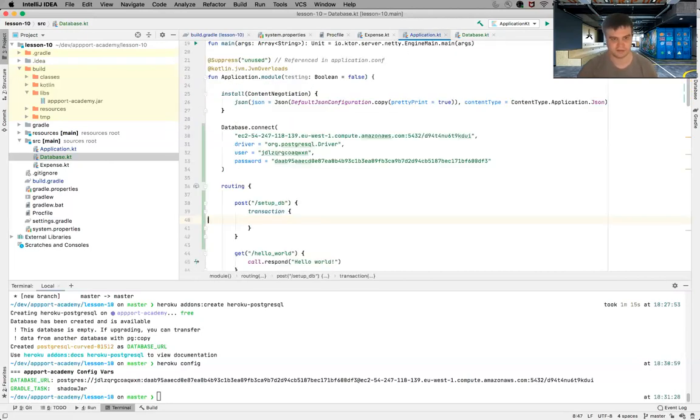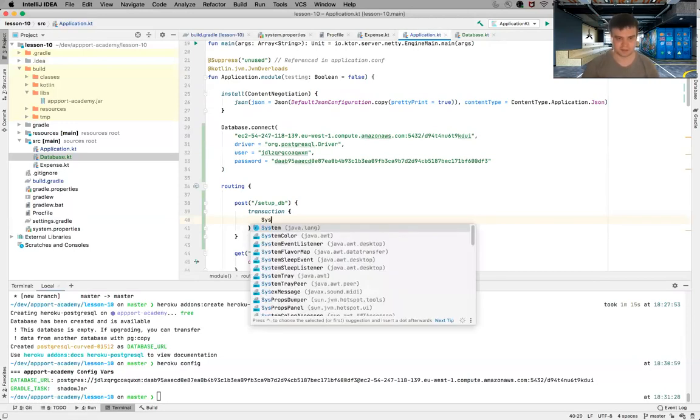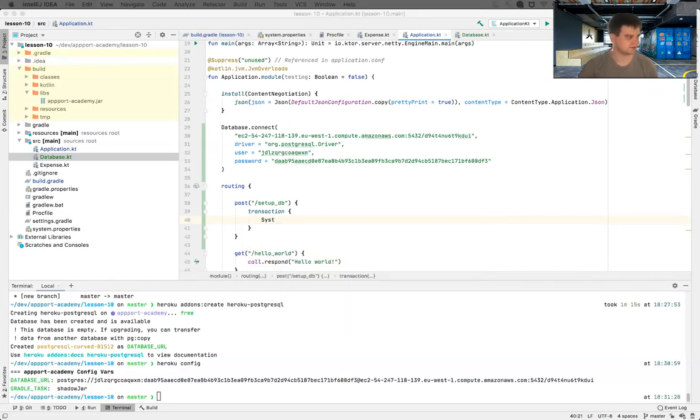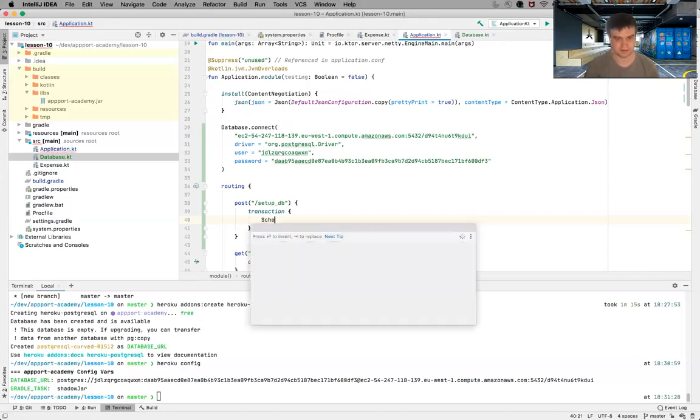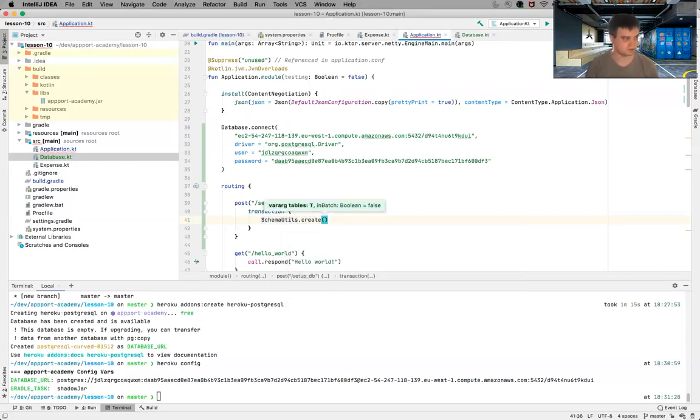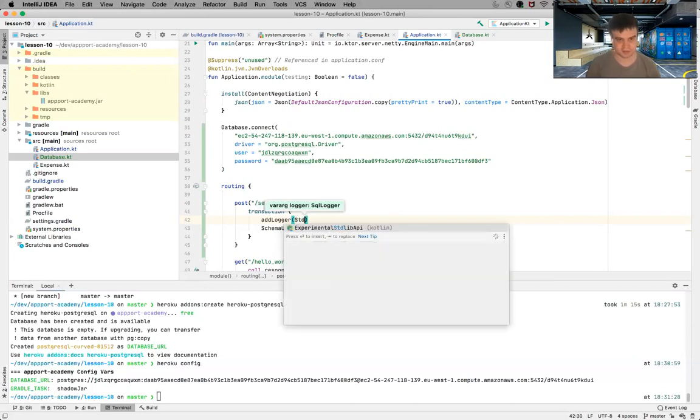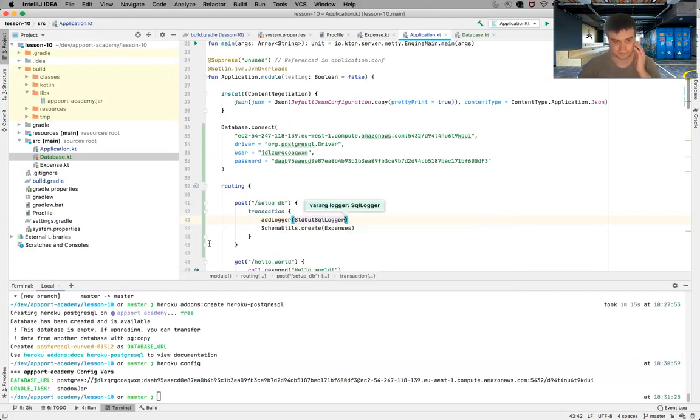To have it created, let's use sysutils, right? Oh no, schema utils, sorry. Schema utils dot create, and what we want to create, table expenses. Is it right? Oh, no, it's not. Awesome. To see what's actually happening in the background, we can add logger, which is going to be our standard SQL logger. Now we can restart the server and try it out locally.